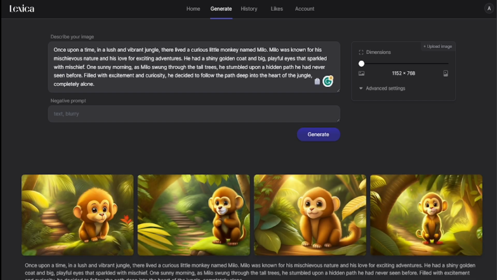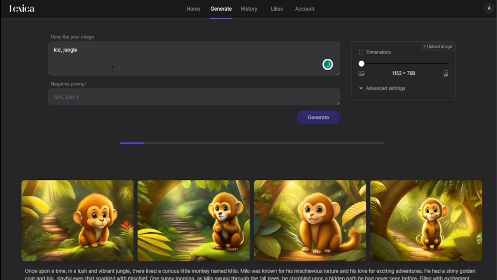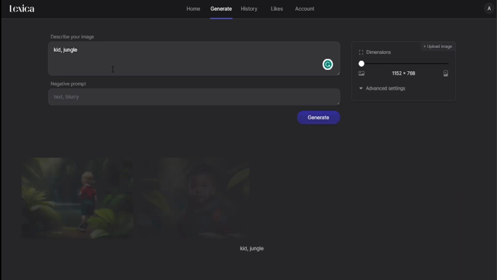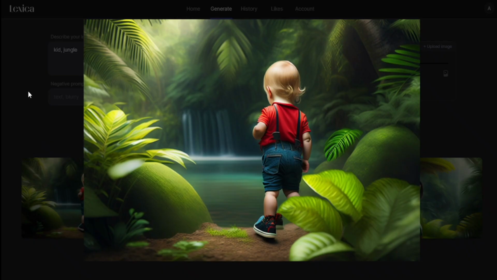This is really cool. And if you want to generate any other photo, for example, a kid in the jungle, just wait 1 or 2 seconds. Oh my god, these are really cool and beautiful images, and it is full HD.